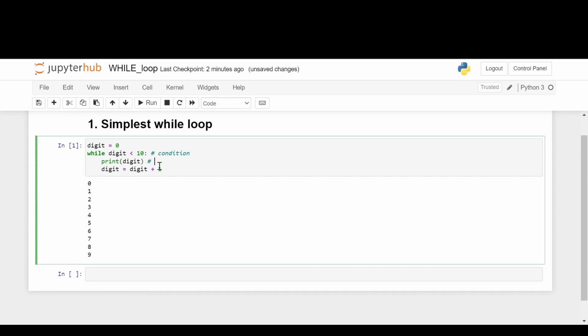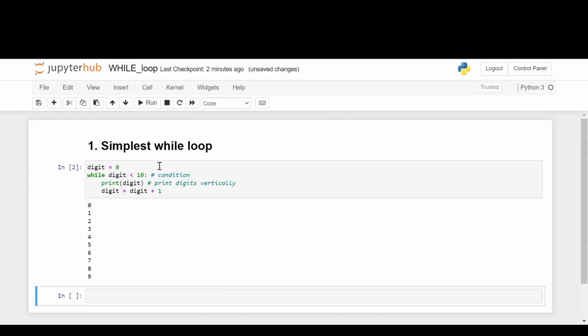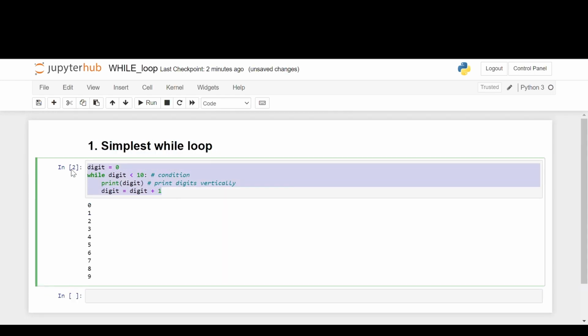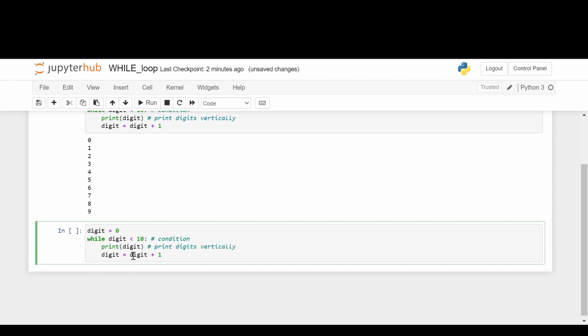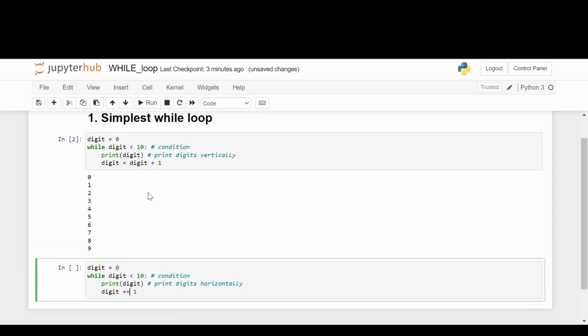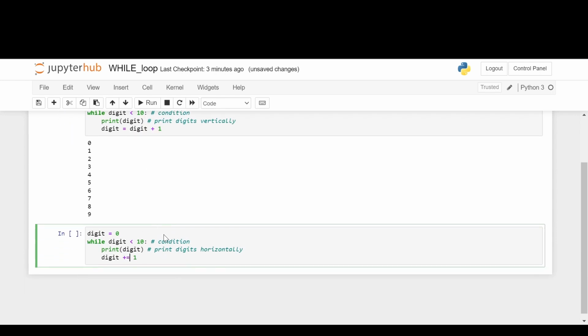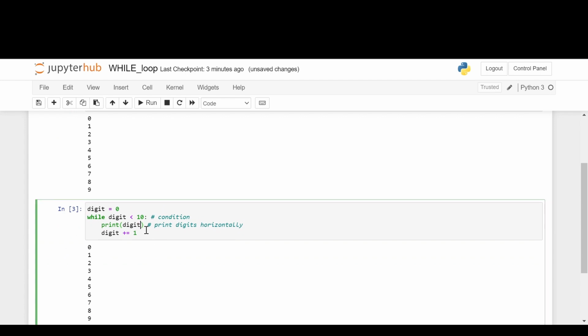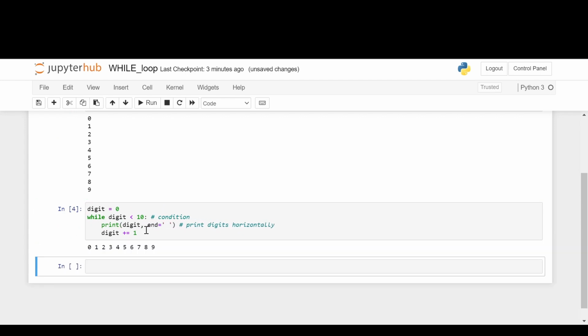So print digits vertically. Now let's print it horizontally. Horizontally, so we can also use a shortcut. So plus equal, this is same as digit equal to digit plus 1. Okay, oh sorry, we have to mention end here as well. So in this way it is printing the digits horizontally.